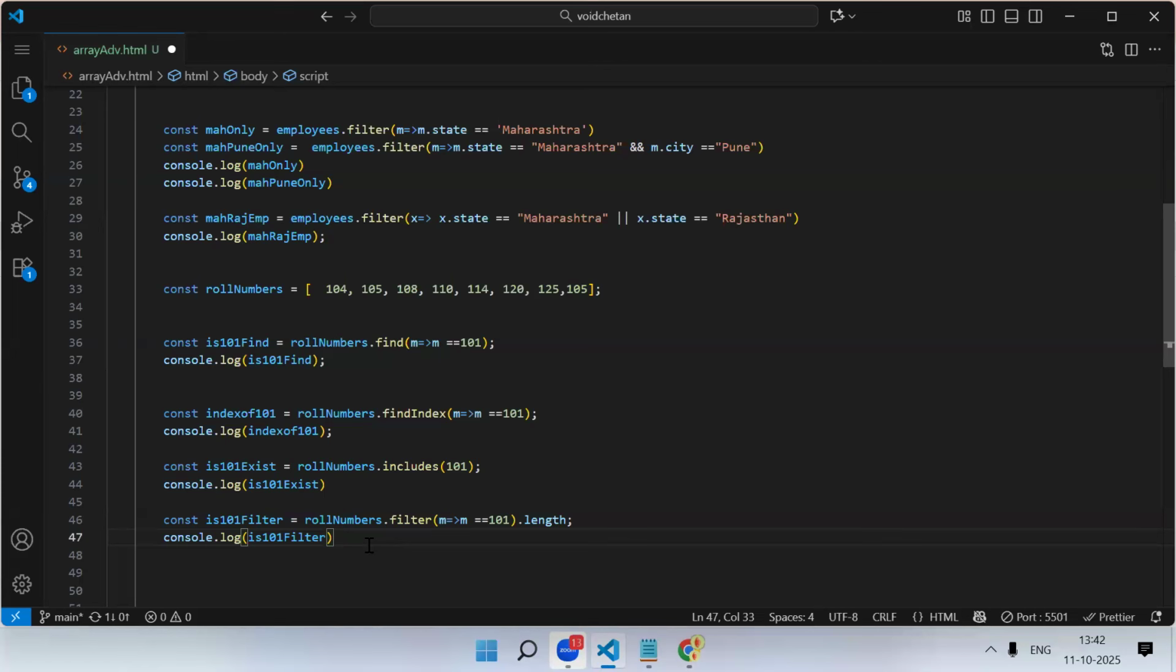As per what I know, includes will execute faster. Then find and findIndex are there. But lastly, why will filter be includes? Sir, I also don't know. Acha, okay, no problem. I was just preparing and wanted to know.